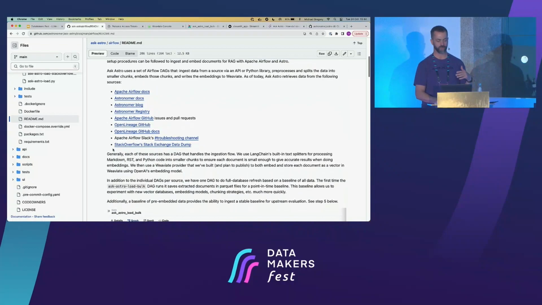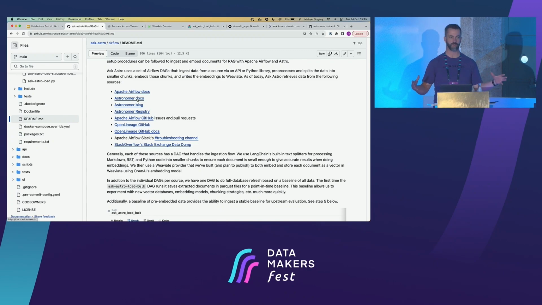Like I said, the current sources that we have are the Apache Airflow docs, the Astronomer docs, which are a superset of the Airflow docs. So it's, like I said, a lot more depth, better explanations, and deeper understanding of the various techniques and frameworks within Airflow, as well as our own, like how to use Astro. That's in those as well. Our blog posts are there.